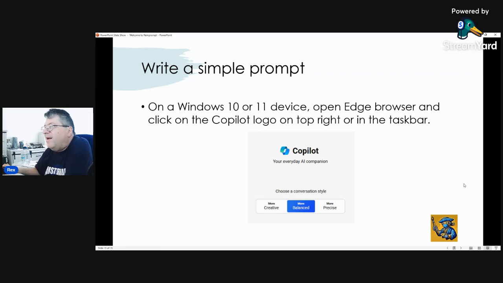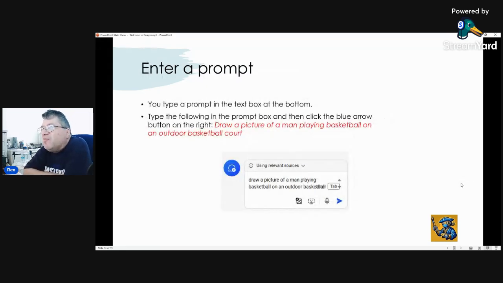And then you click on that. You type the prompt in the text box, and I have it pictured over here in the slide. You type the prompt in the text box, and then you click on the little blue triangle, and it tells the AI to generate the image based on your prompt. So, for example, I have one here: Draw a picture of a man playing basketball on an outdoor basketball court.